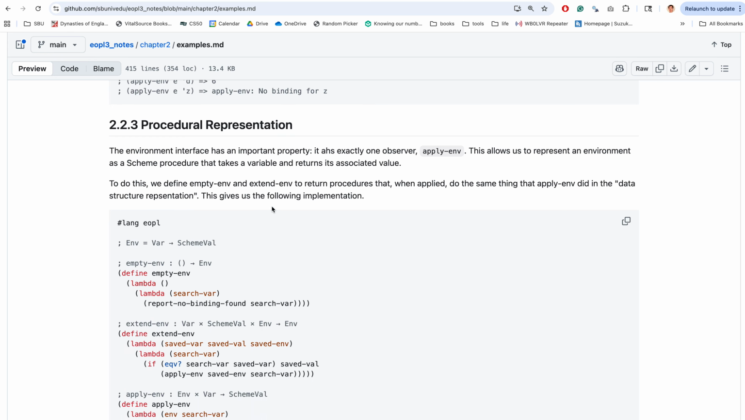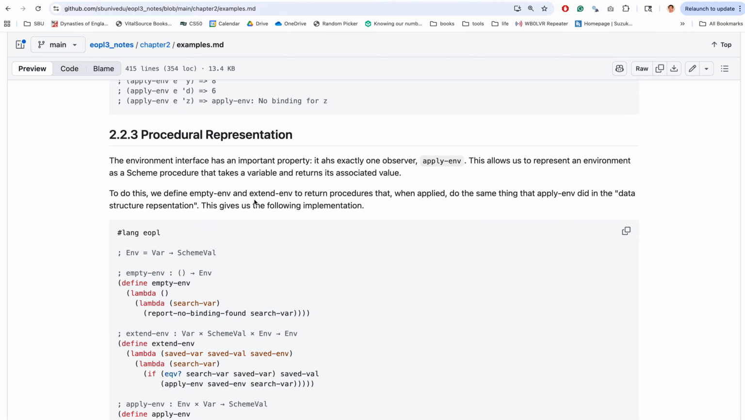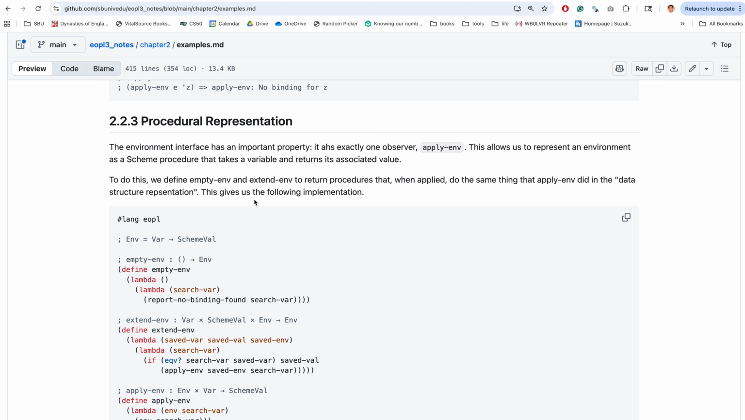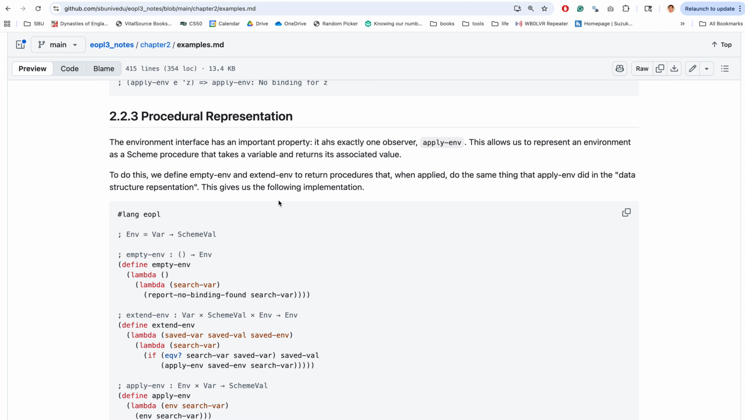So environment is a data structure, or it's a function that, given a name, we can find its value, right? In the last video, we looked at the data structure representation. Now we're going to see that we can use procedures to represent environment, and as long as we present the same interface, the client code, the code that uses our definition, shouldn't need to change.